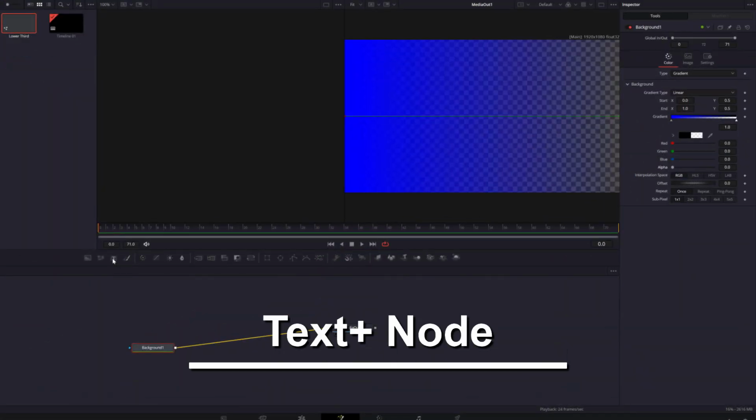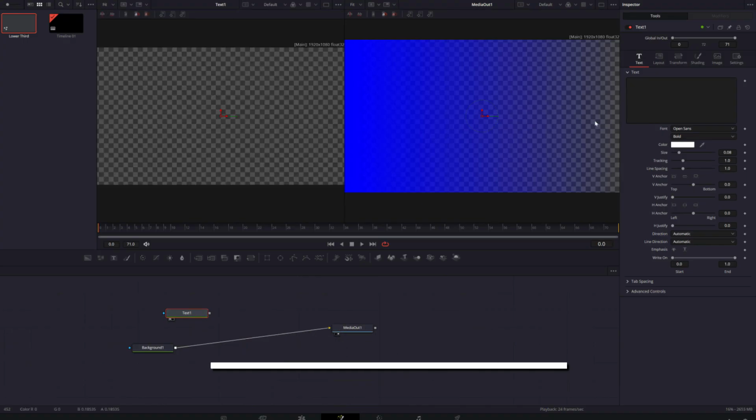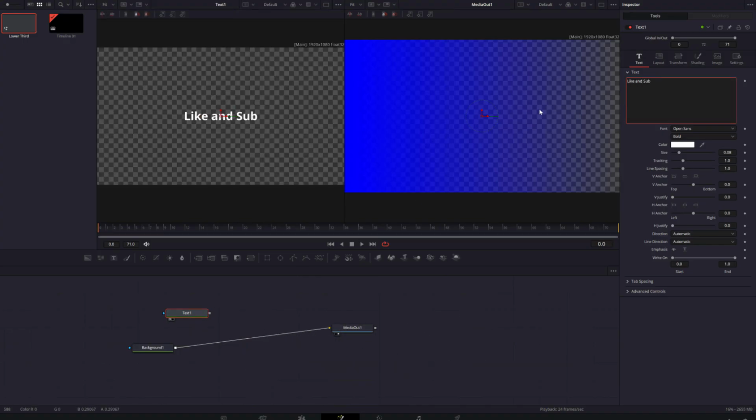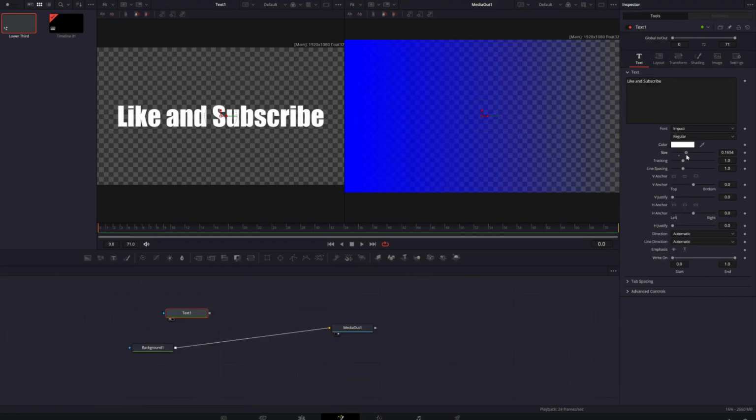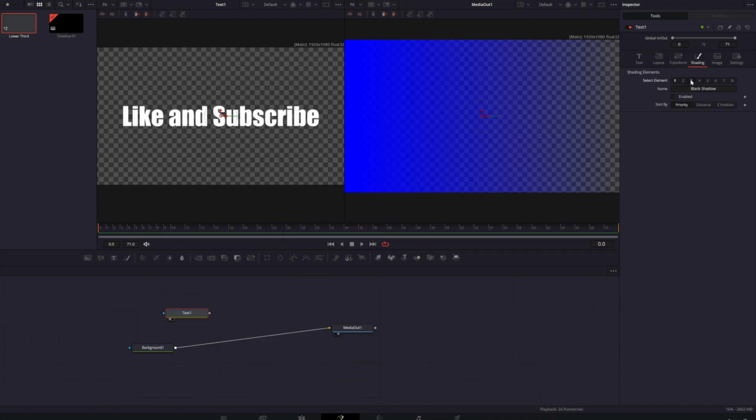Next up is the text plus node. The text plus node gives you access to advanced controls, shading, character level animations, and things like that. Of course, you can change things like fonts, size, color, and other aspects of the text, like adding a drop shadow. If you're making motion graphics, the text plus node is non-negotiable. It's the powerhouse of all your titles and animated text effects.